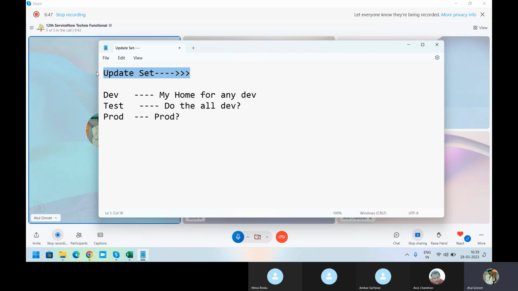What did not capture in the update set. OK, you can put it on the WhatsApp group later on, not now, just take a note at your side.